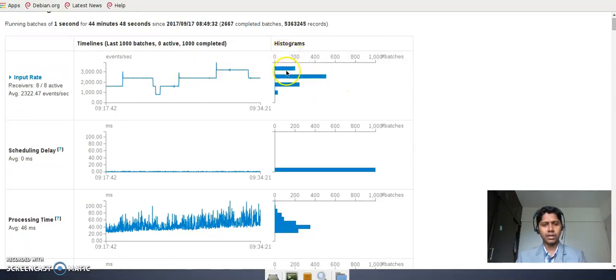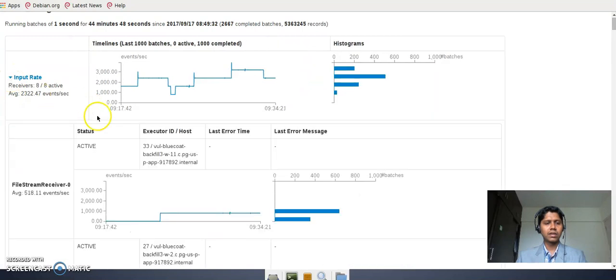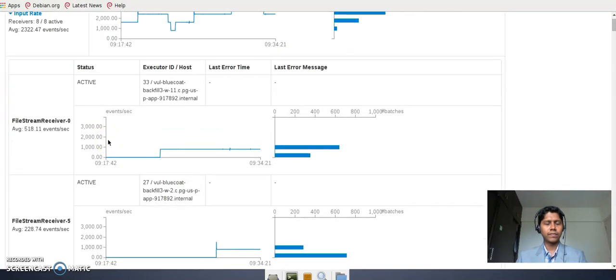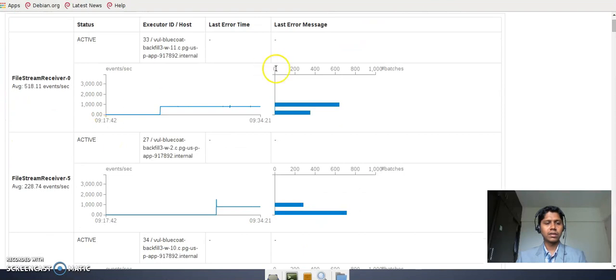Also, it gives a nice histogram over here. We can derive some insights from that. And this is an expandable link. If you click on that link, it will show the statistics of each particular receiver.